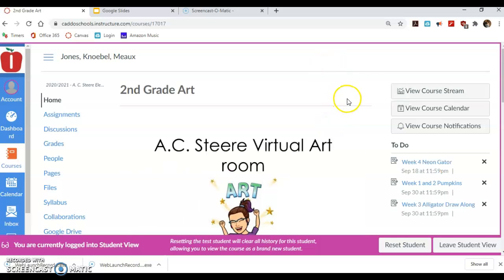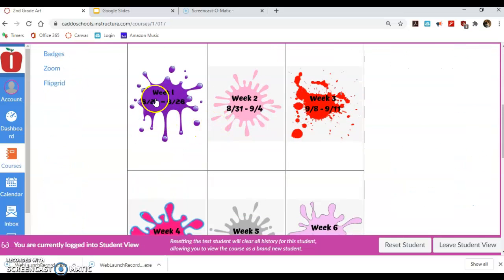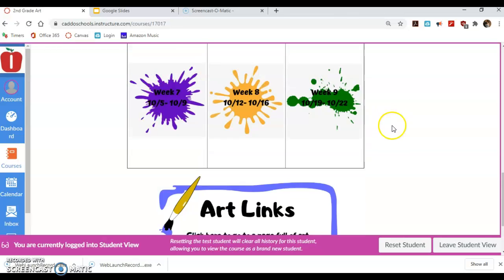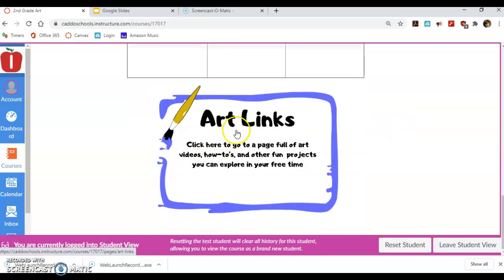On the home page, there are a few different things. Each week has its own button. Sometimes the pictures may not load, but usually there will be text there that still says week 1, week 2, and has the information. There's also a page that says art links at the bottom. This is where you can go to find fun things to do in your free time.